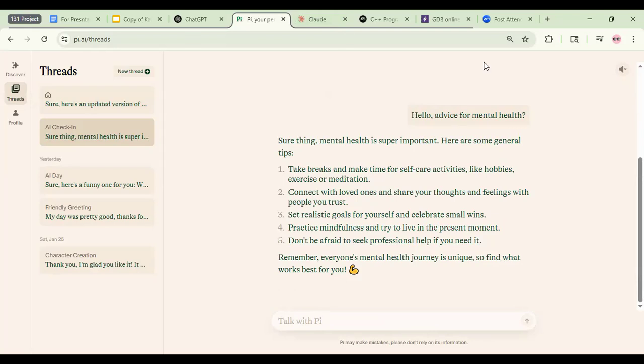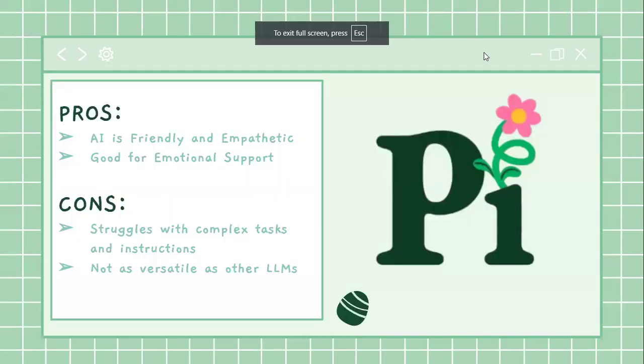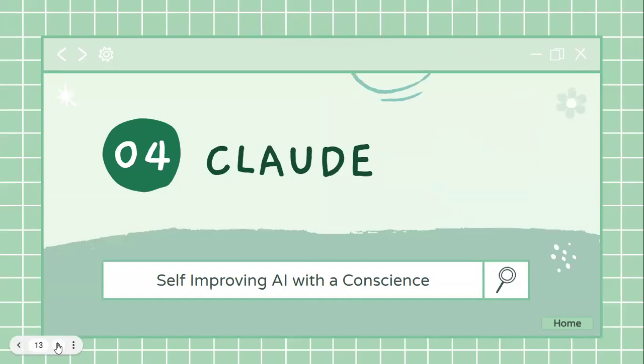Okay. So some pros and cons to Pi are that it's friendly and empathetic, and that it's good for emotional support, but it has a hard time doing complex tasks, and it's not as versatile as other LLMs. ChatGPT can do casual conversations, but it can also give you advice. It can also write code. Pi is not as versatile. It's made for one exclusive thing. So we'll move on to our final AI, which is Claude.